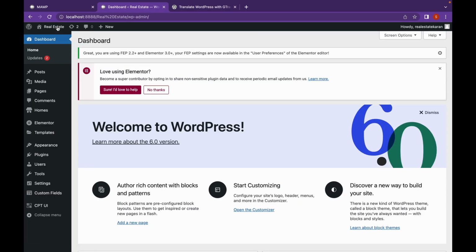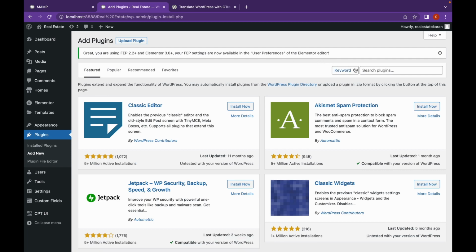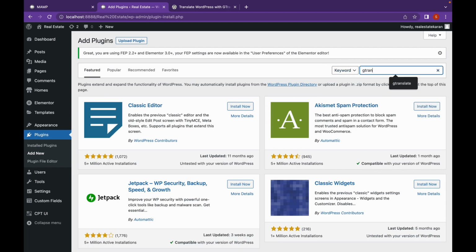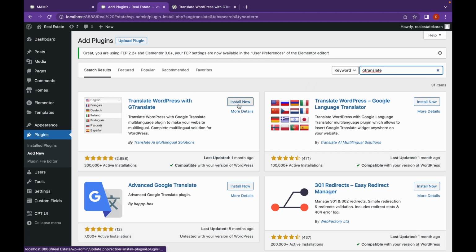Just go to your dashboard, go to plugins, add new, search for gtranslate. This is the plugin. Click on install now.